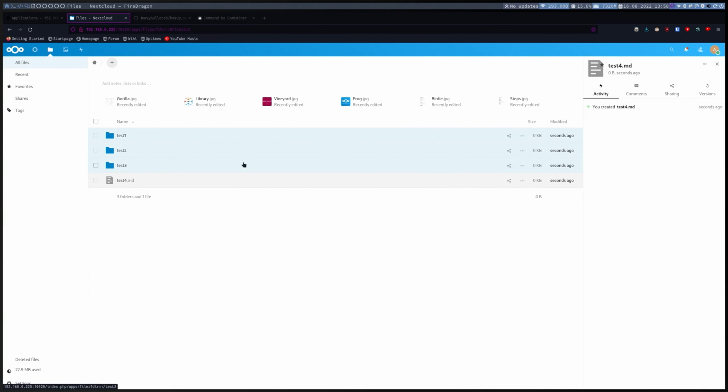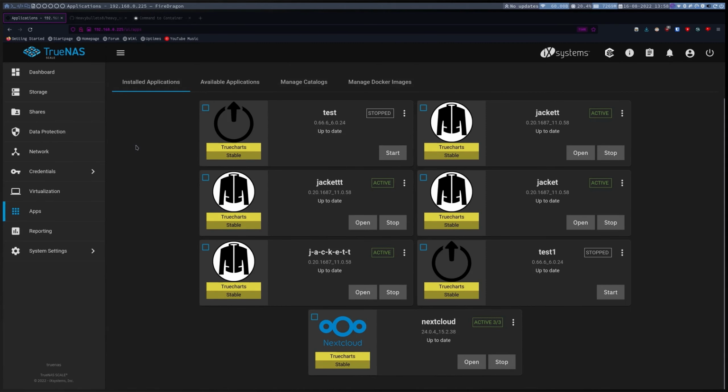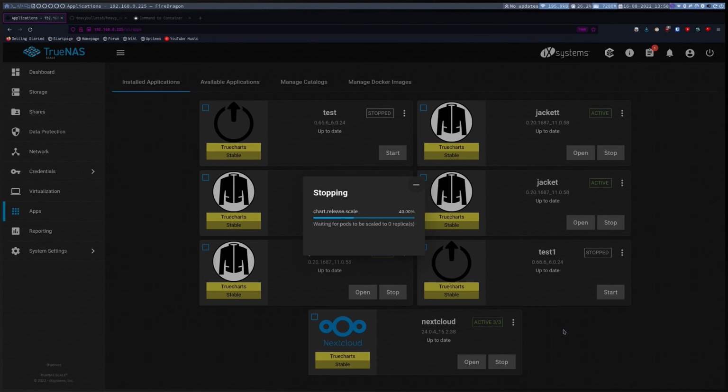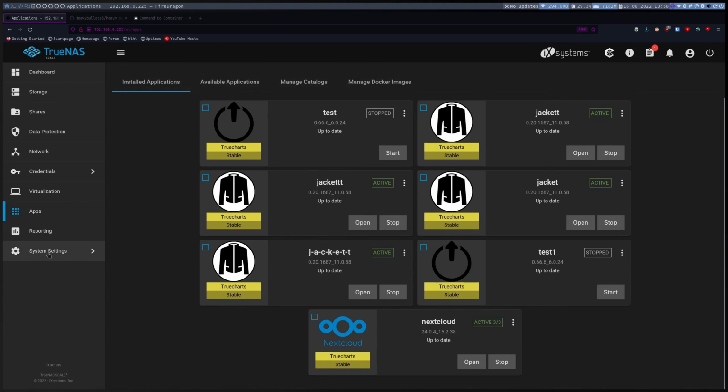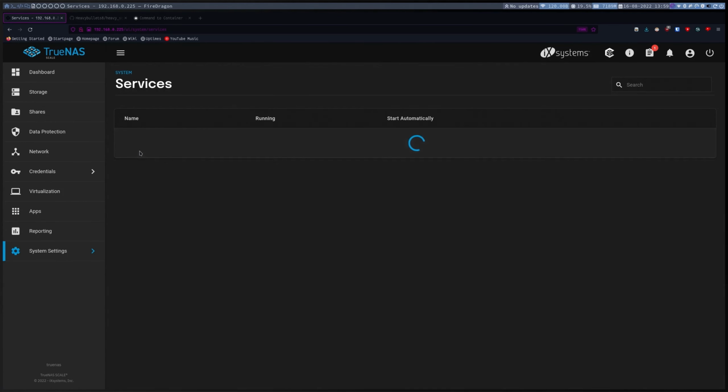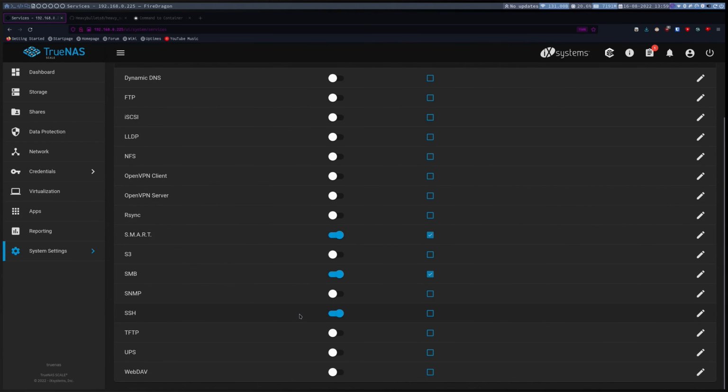Okay, so now that we have all of our files in here, we've had this installation for a few months or whatever it is, and everything's working fantastic. Well, all of a sudden, a TrueCharts update comes out, and then bam, your installation no longer works. So what we're going to do is first just stop the container, and then come to System Settings, Services, and make sure that you have SSH enabled.